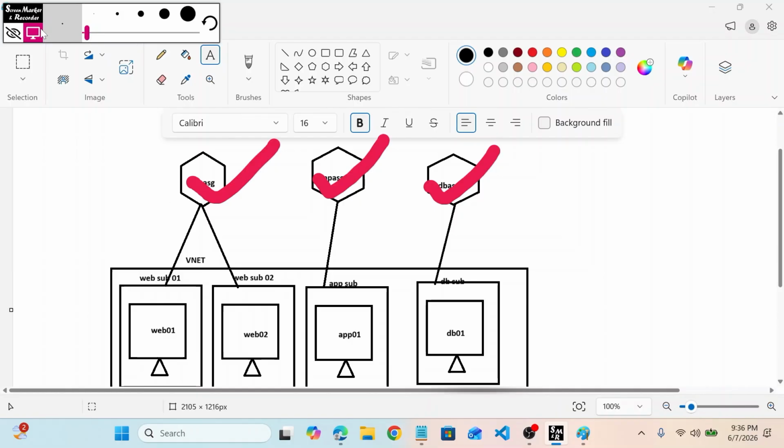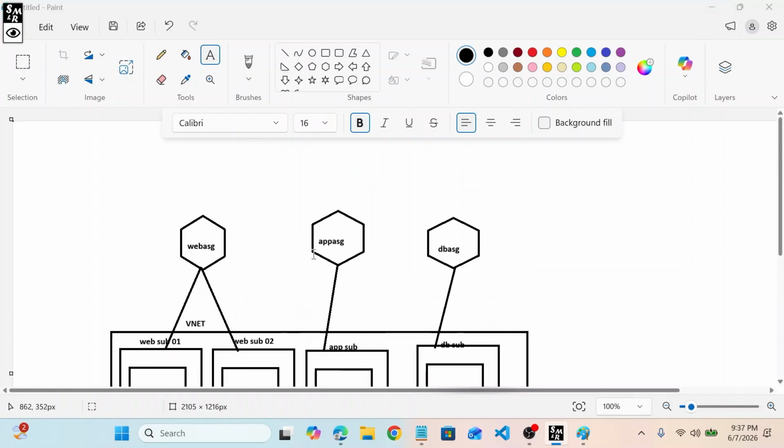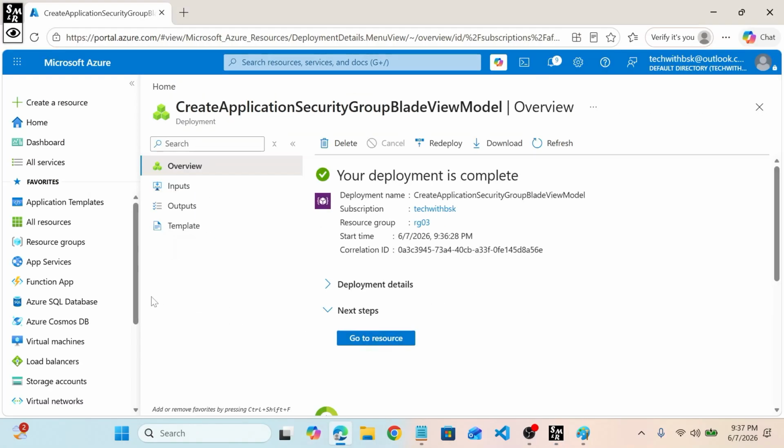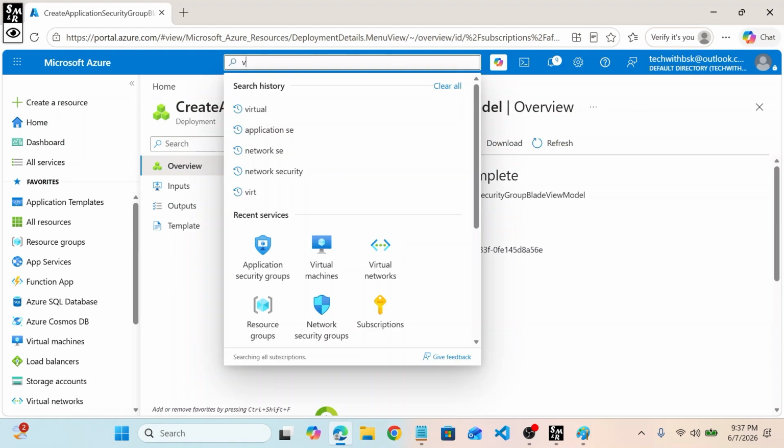Then I have done with this one, this one, this one. Then what else remaining? And this one also done. Let me go ahead and validate all the things. Okay.